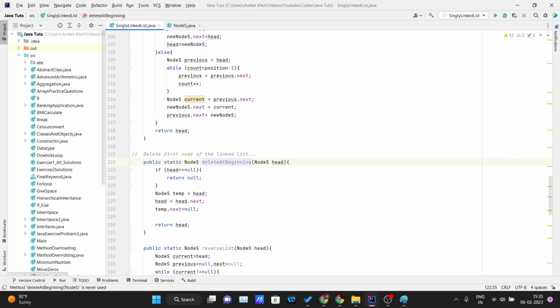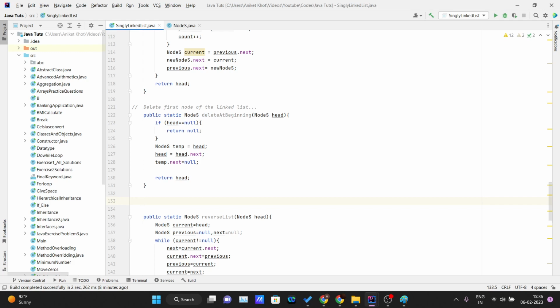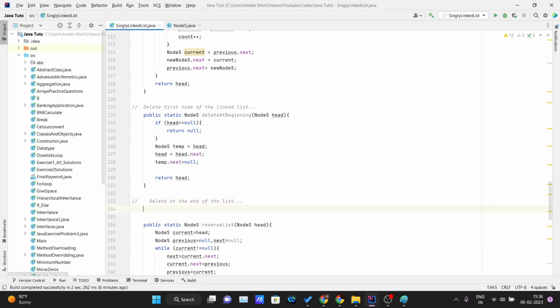Okay, so now we can go into our code IDE, and right beneath the deletion at the first node of the linked list, I will make one comment and I will write it as delete at the end of the list. All right, so since we are making this method, this method will be public and static also, and now we are deleting the node from the list. So our list is getting modified. All right, so we are getting a new list. So for that, this method will also return the head of that new list, so that we can use that head later on to print that list.